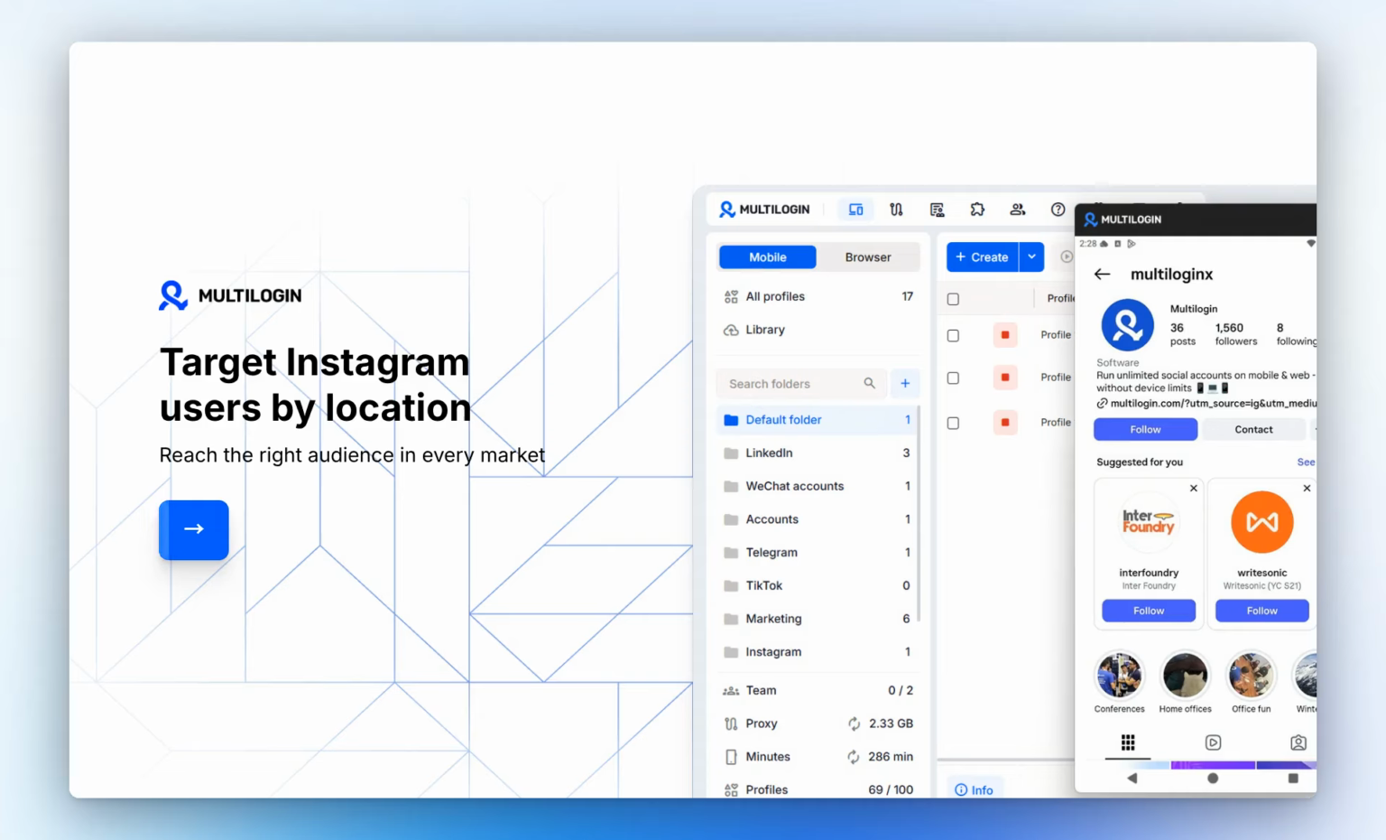In this demo, we'll show you how to target Instagram users by location using Multilogin. You'll learn how to set up a cloud phone with a local mobile proxy so your account looks native to the market you want to reach. Let's get started.